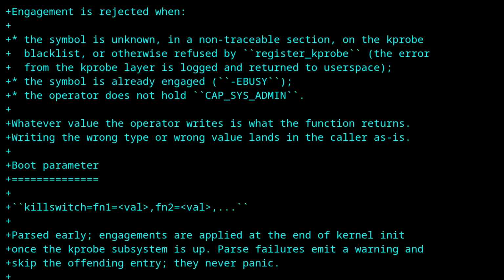You need CAP_SYS_ADMIN. The patch rejects unknown symbols, symbols the kprobe layer refuses, duplicate engagements, and writes from operators without that capability. Every engage and disengage emits a warning line that includes things like the symbol, the return value, hit count, UID, audit log UID, session ID, and command name. So at least there is an audit trail whenever somebody turns part of the kernel into a stub function.